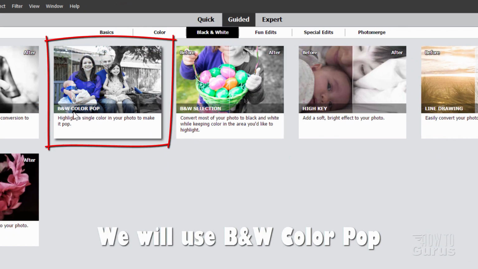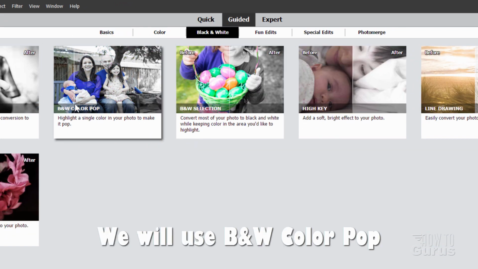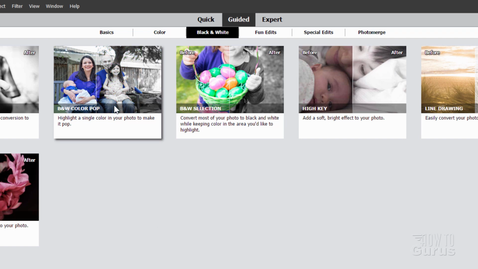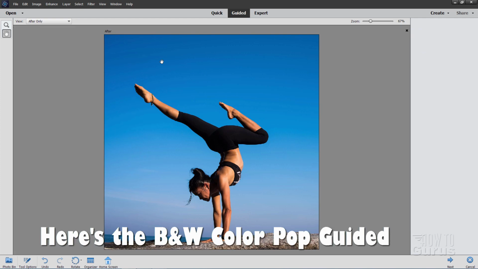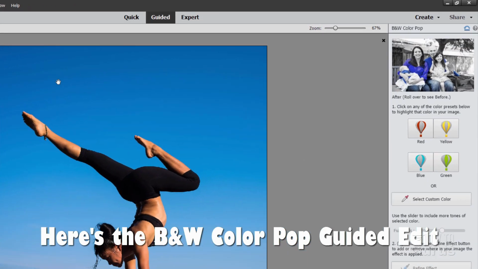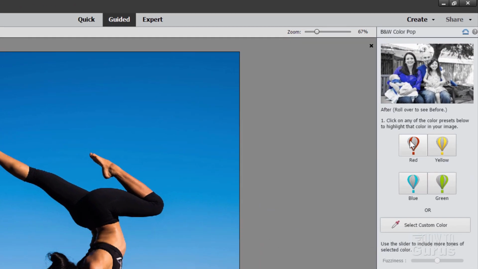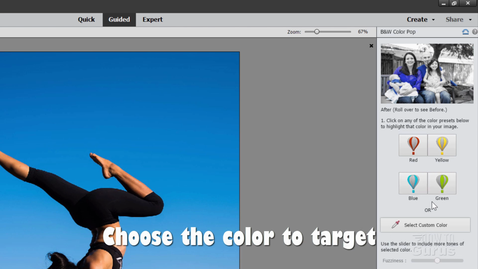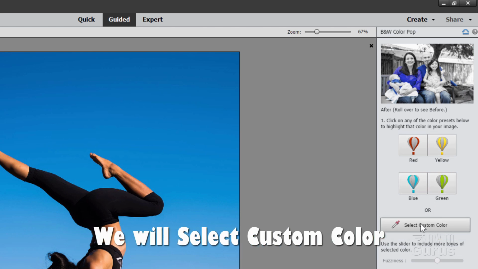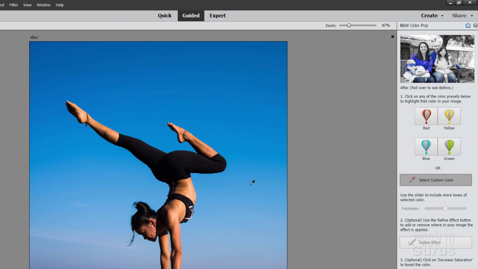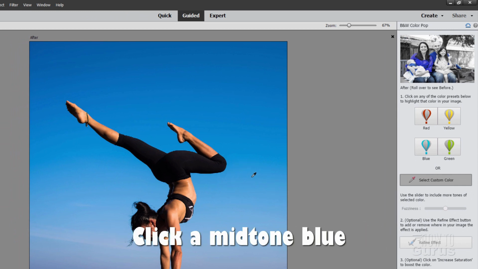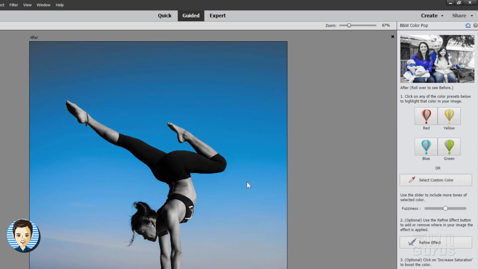And we'll be using this black and white color pop, which is designed mostly for converting the whole image except for certain colors to black and white. Use that, click on that. This will then automatically load the picture in. Now on the right-hand side over here, you can choose what color you want to target, or you can select a custom color. So grab that one, and then come in here and click into this kind of mid-range blues in here someplace, like that. What this will do is it will save your blues and make everything else black and white. And that's fine, we'll take care of that in just a bit.